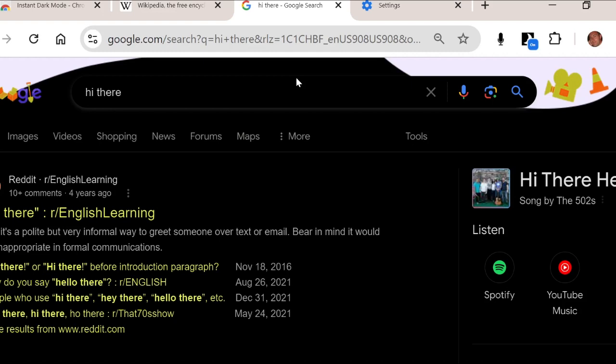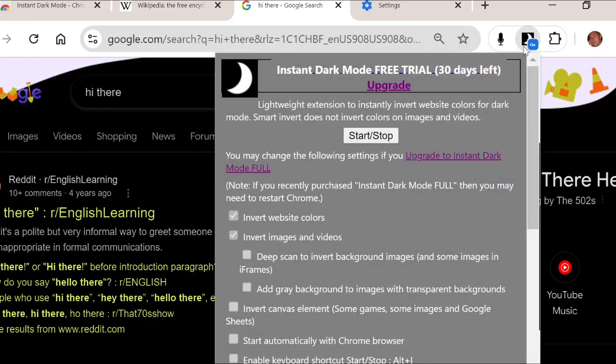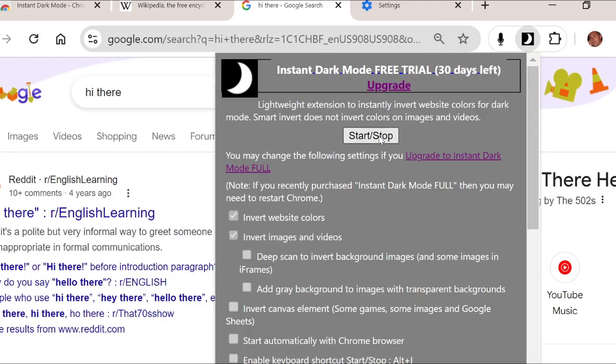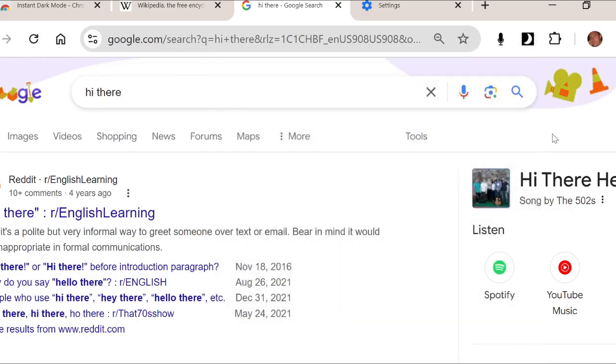To turn off Instant Dark Mode, click on the crescent moon icon in the browser toolbar and then click on the Start Stop button again. Instant Dark Mode will turn off and the On label will disappear from the icon in the toolbar.